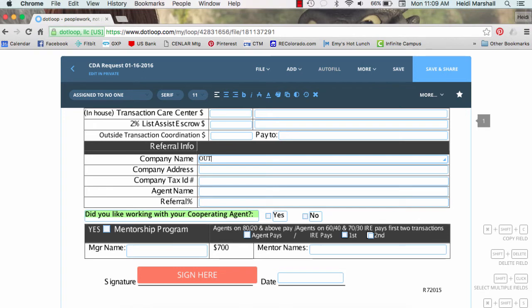So that would be an outside agent, or it could be an innovative agent too. And where their company is, their tax ID number, usually that's going to be the company ID, not just the individual agent's, the agent name, referring agent, and the percentage that you agreed to pay when this one closed.